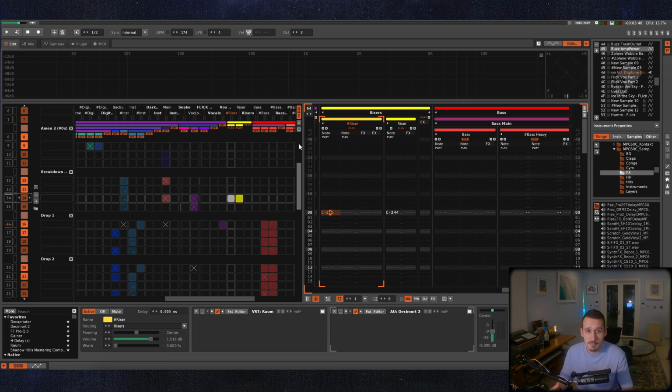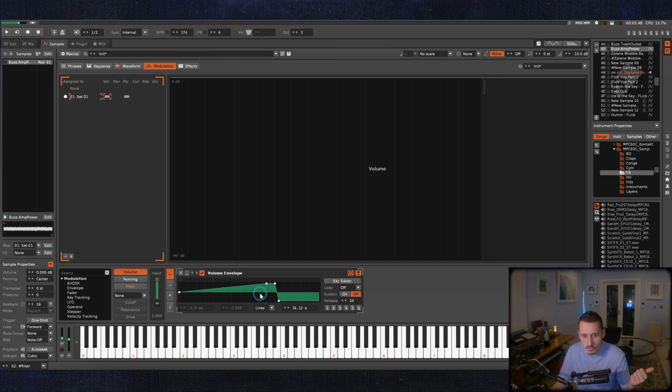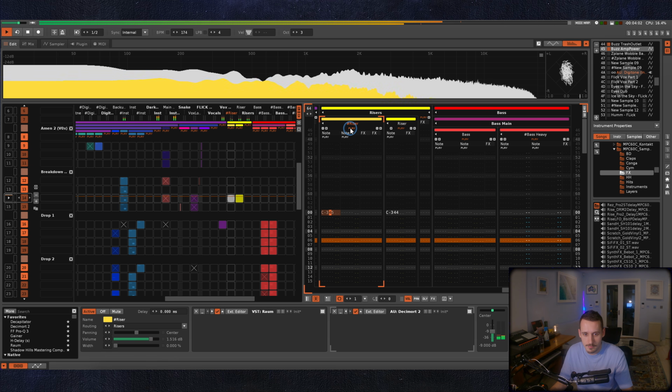And that's really just a very simple way to create very effective risers that you can match to your track. And the main thing there is to make sure you're pulling away the volume at the right time and matching the envelope of the riser to fit with the drop.